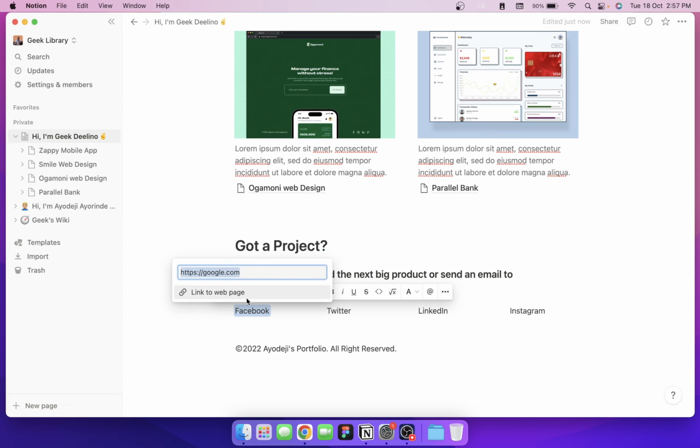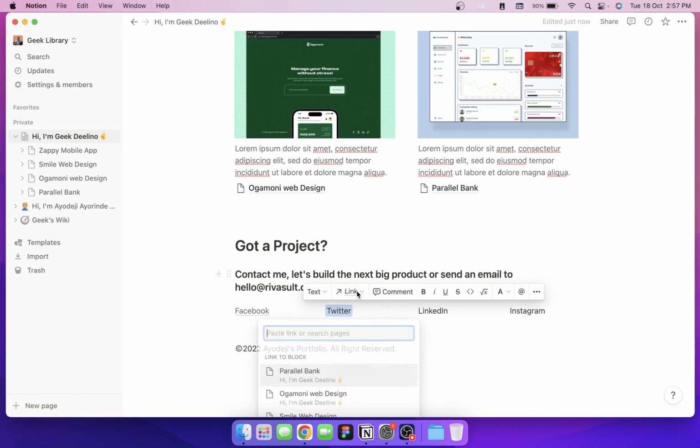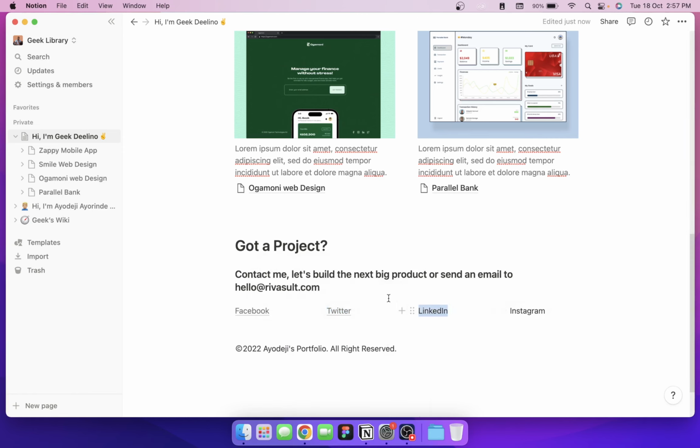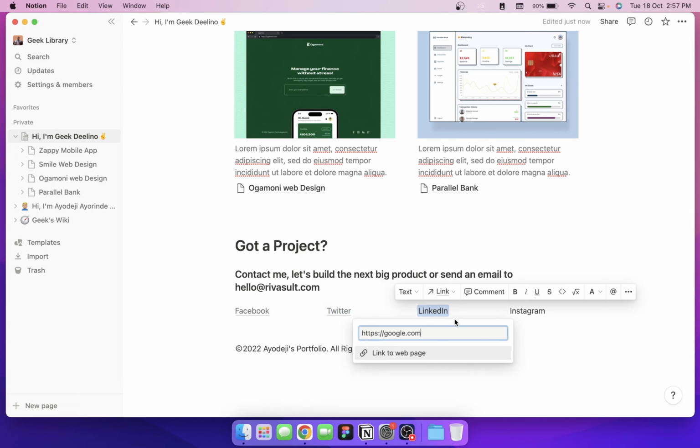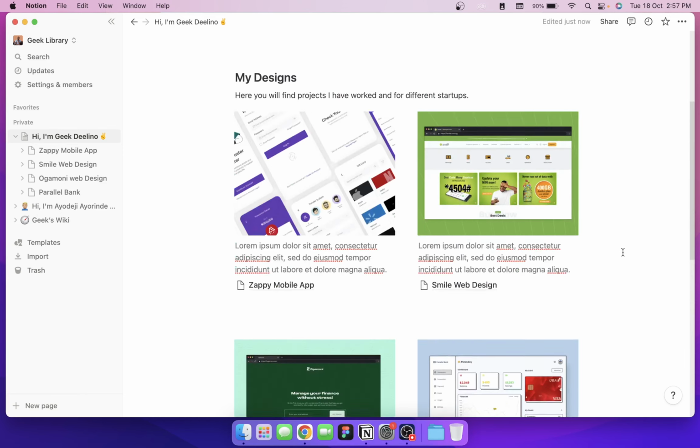I'm just trying to speed up so I can show you what it's going to look like. Do this, then do this. All right, then I'm going to do it again. All right, so as you can see, boom, done. The portfolio is looking nice.